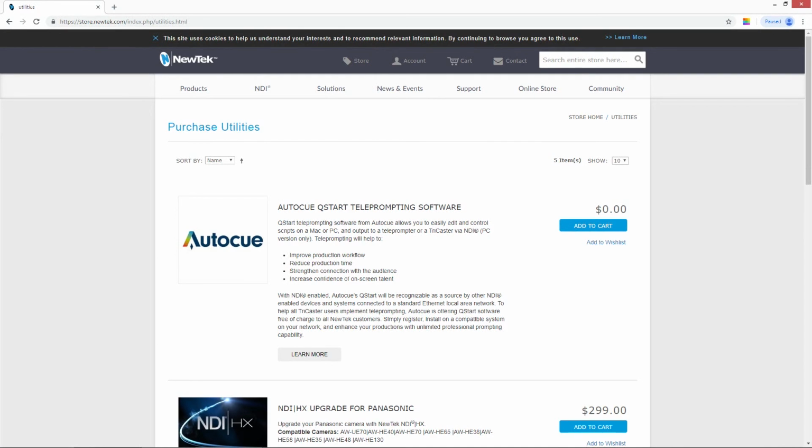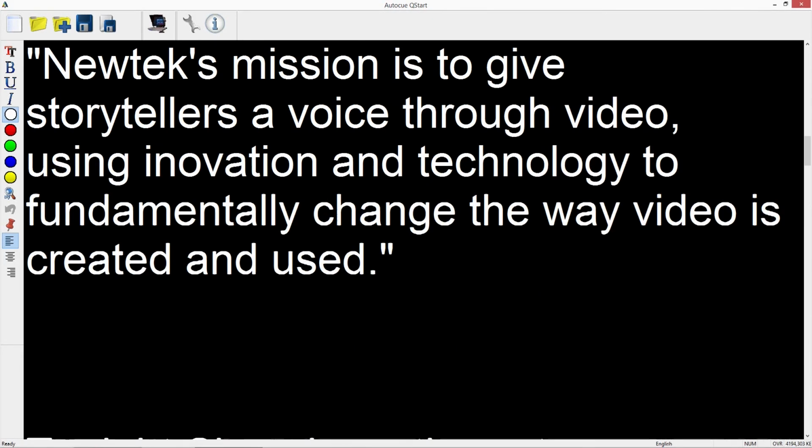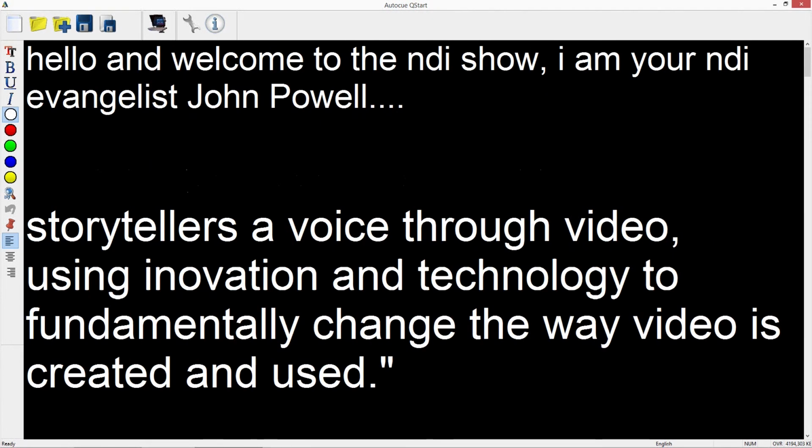And it does work on a Mac or PC. The best part about the value of this is, look at the price. It is absolutely free. So once you download that onto your computer, I already have it because I use it on my show every week. You can launch the software right here, and basically, here is your teleprompter.